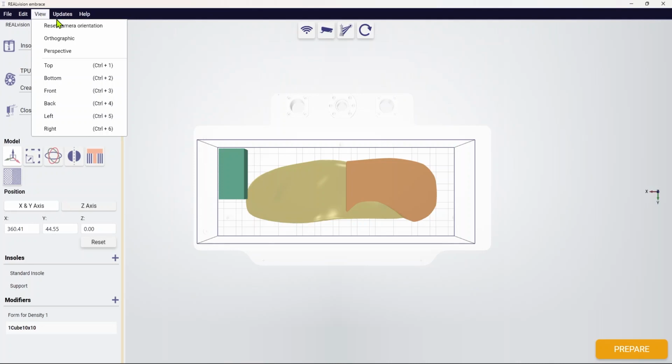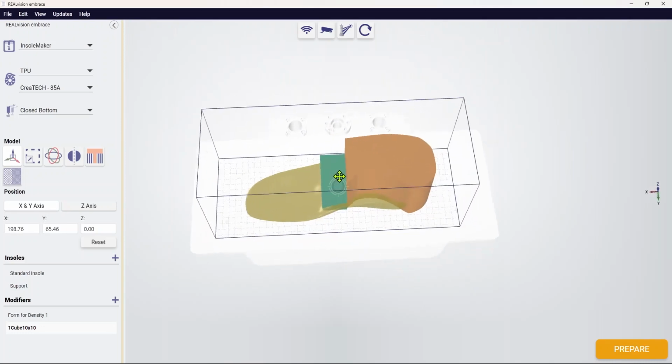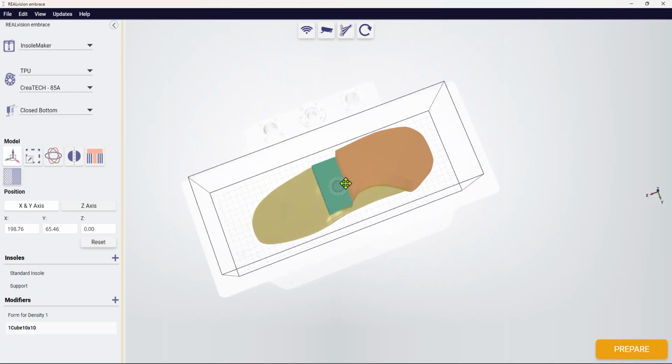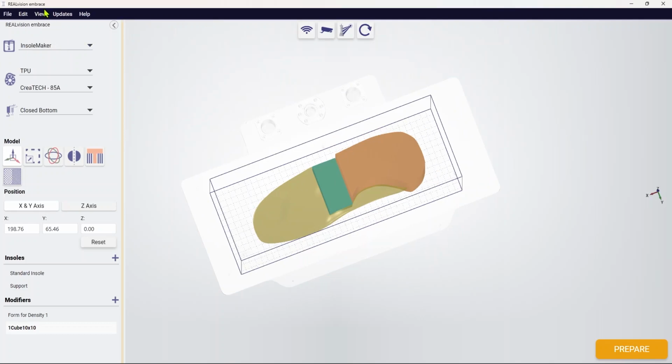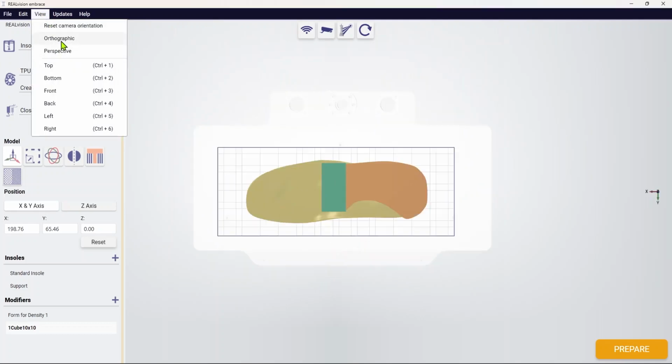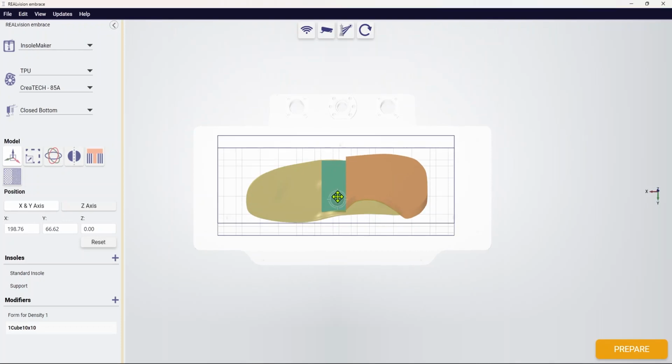For example, let's try to align this rectangular modifier with the other one. Using the perspective view, this task becomes quite challenging. While if we go with the orthographic view and go from the top, which I can do also by pressing Ctrl 1, that task becomes significantly easier.